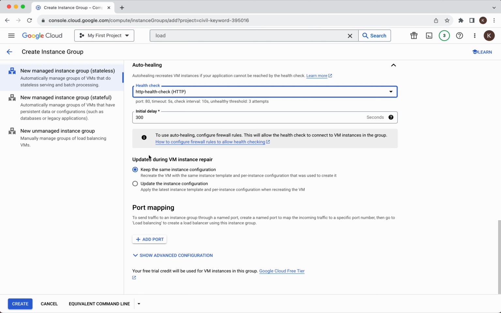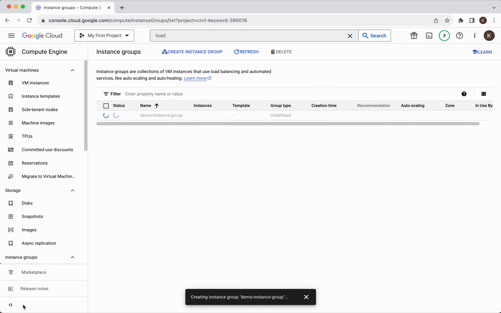So here we have 2 options, right? Keep the same instance configuration, instance repair, or update the instance configuration, right? So if you keep the same instance configuration, it is going to recreate, right? So if it is update instance configuration, it is going to apply the latest instance template. Okay, so now we are good to go. So click create. The instance group is getting created.